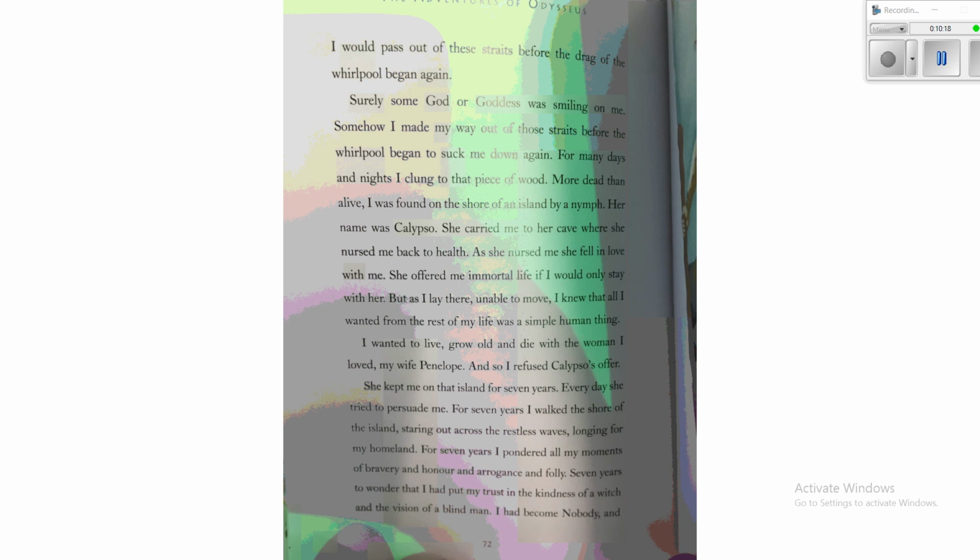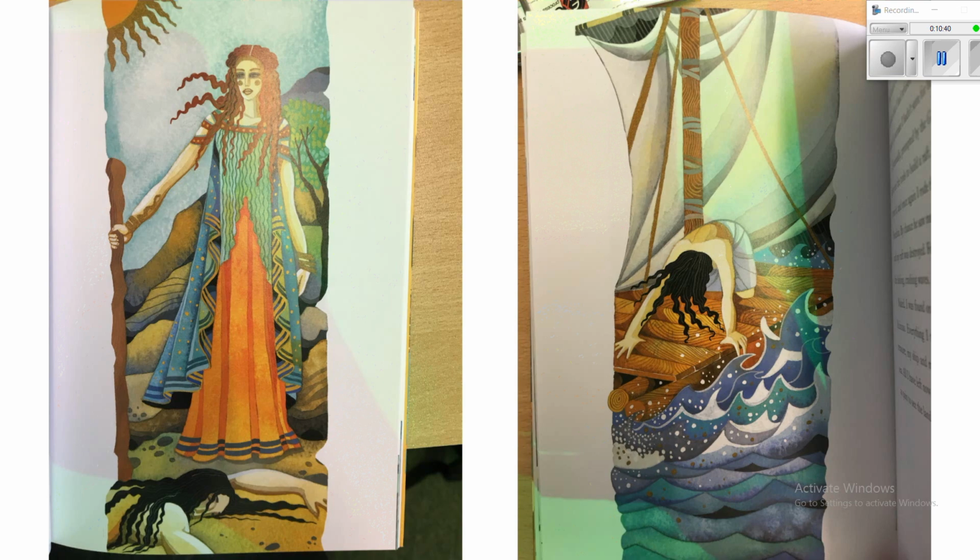She kept me on that island for 7 years. Every day she tried to persuade me. For 7 years I walked the shore of the island, staring out across the restless waves, longing for my homeland. For 7 years I pondered all my moments of bravery and honor and arrogance and folly. 7 years to wonder that I had put my trust in the kindness of a witch and the vision of a blind man. I had become nobody.